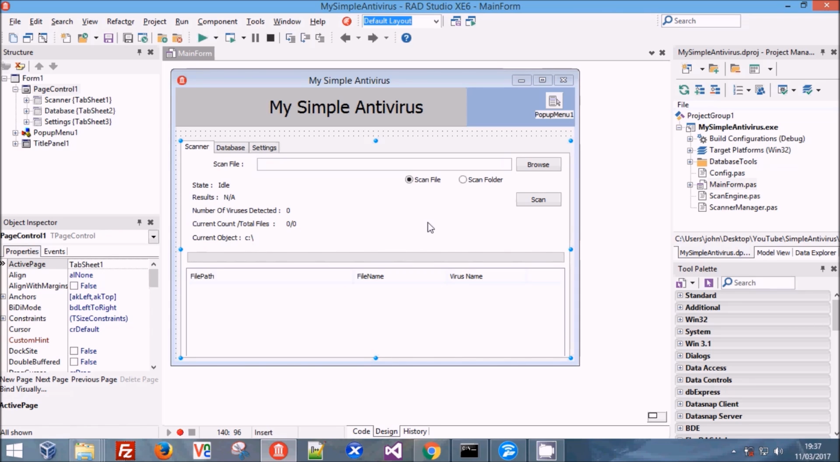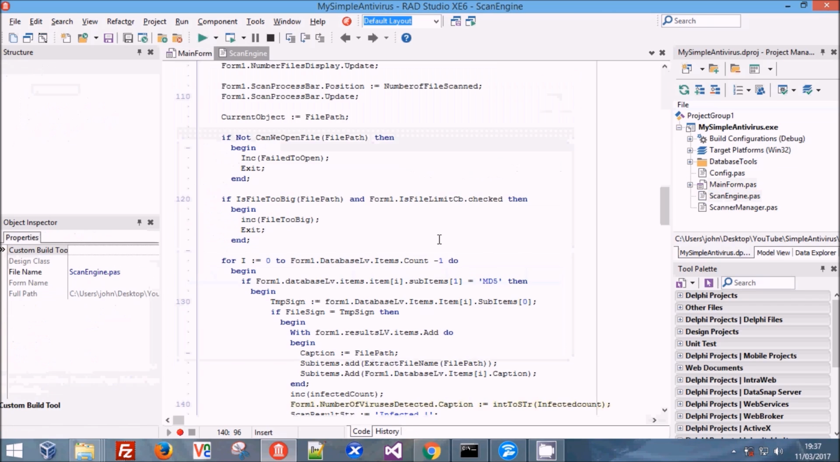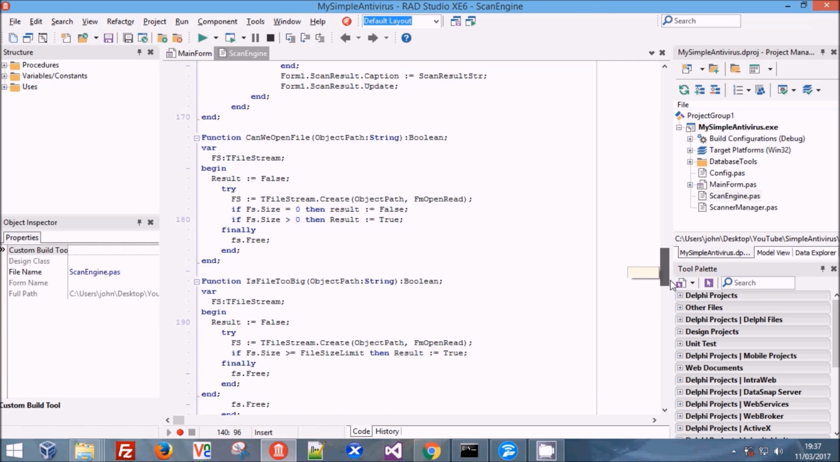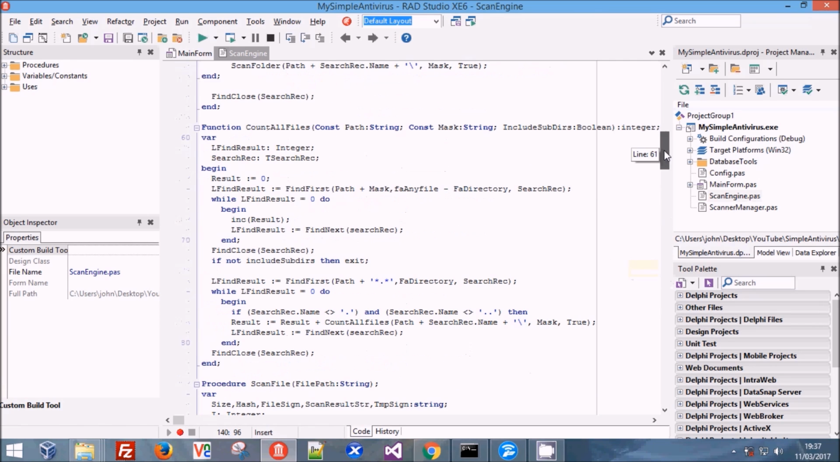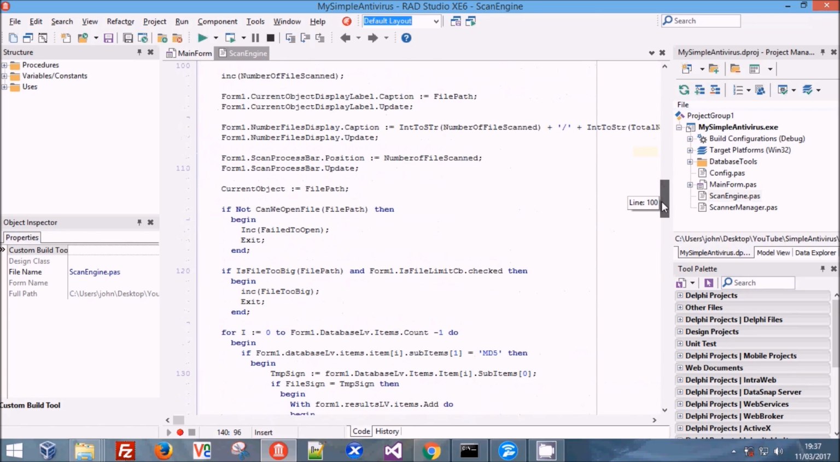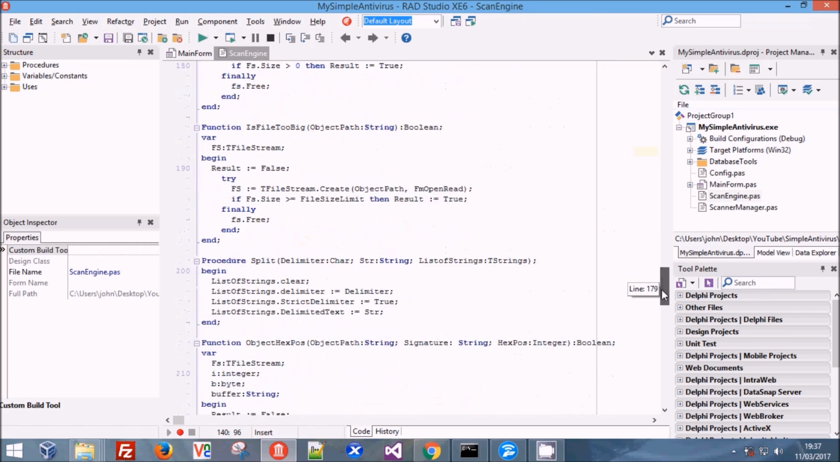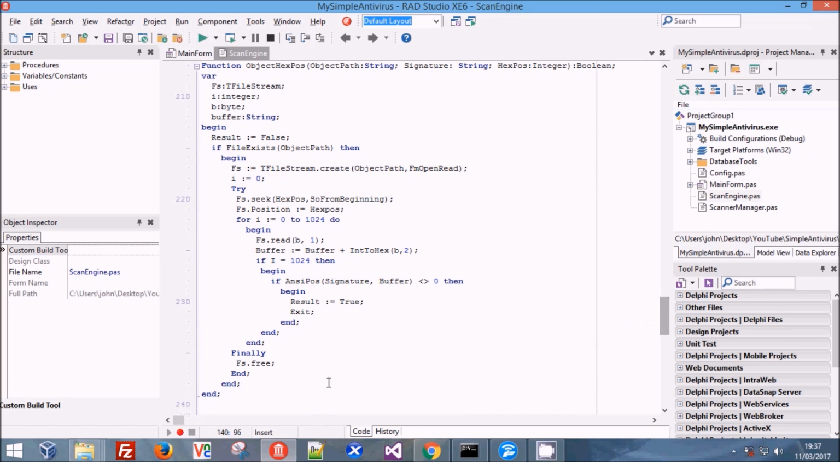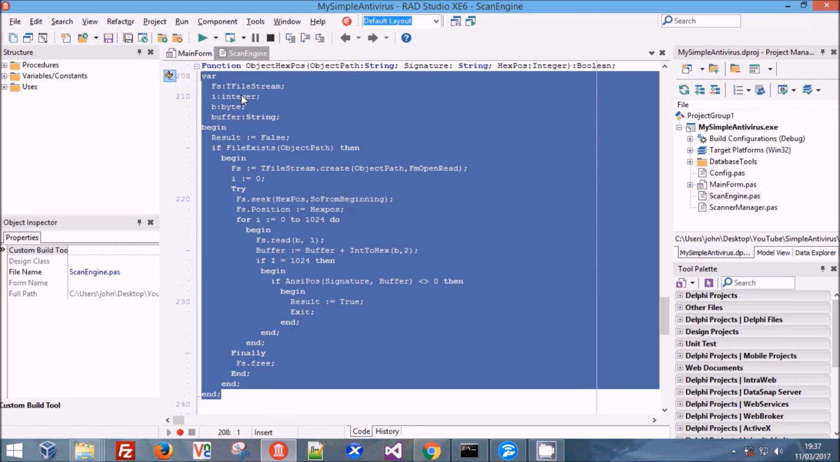So without further ado, we're going to jump straight in. This week there's going to be no graphical changes. Hallelujah, there's no graphical changes. So we're going to jump straight into our scan engine, and we're going to go up and find our Hex Position Scanner, which is here.